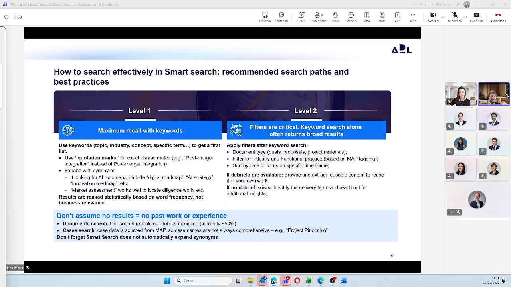As Elena mentioned, with the document search, this search only reflects the debrief discipline that we currently have, so around 50% of cases. And with case searches, the data is sourced directly from MAP. The data that we have about the cases is limited to a small amount of metadata and the case names. Some case names might be something like Project Pinocchio, which doesn't really talk about its significance and what it was about, whereas others might be a bit more descriptive.